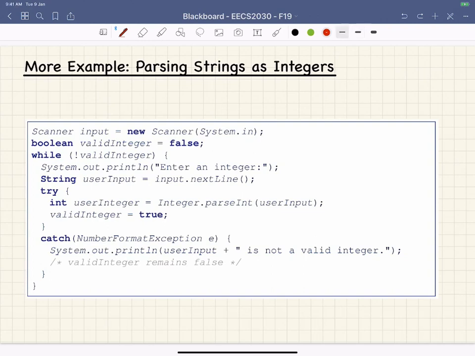So now let's see this. We have a while loop, and then we simply use the Boolean variable as we said before, to see if the user enters something that's valid. First of all, we say enter the integer, and then try to read something from the keyboard. Notice that it's just a string, the user input.